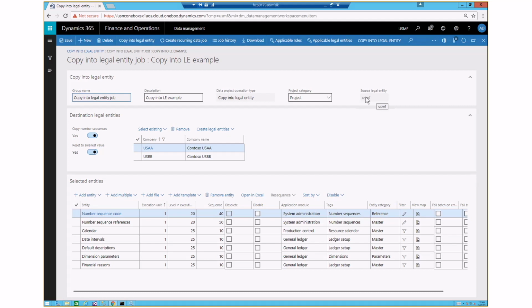So if you do set up the source and you don't like what you set up, you will have to delete the project. But what we're allowing you to do is, even though I might be in USMF right now, I could have started with my source legal entity being in USRT or some other company. The point of it is this project is independent of the company that you're in. It'll default the source legal entity at first, and then you can change it.